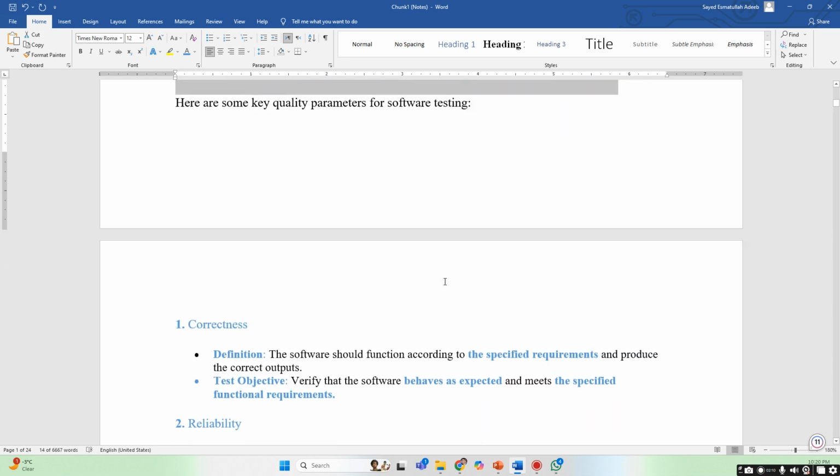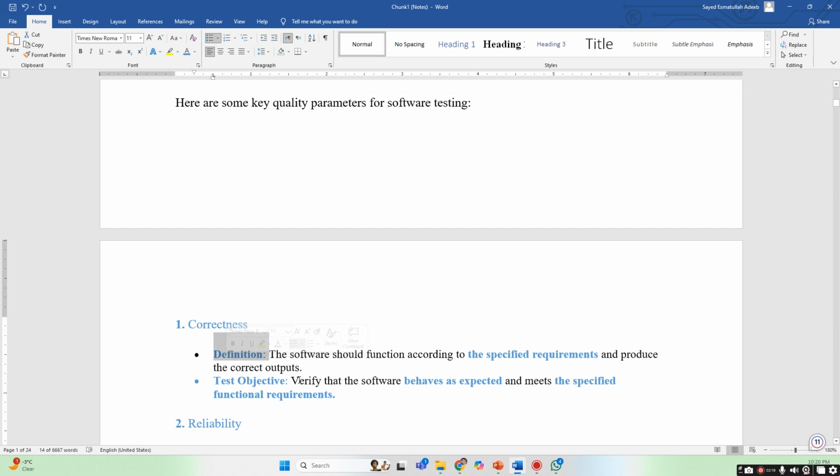What makes this different from other videos is that I'm going to tell you the definition of the parameter and the test objective of the parameter. What does that mean and how can we test it? So let's start with correctness. Correctness means the software should function according to the specific requirements and produce the correct outputs.